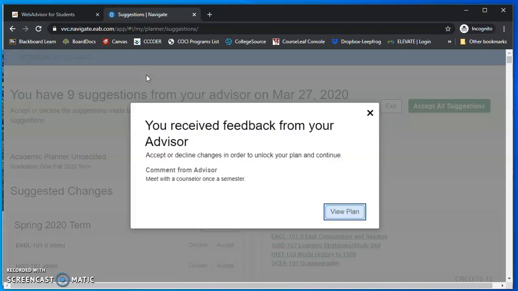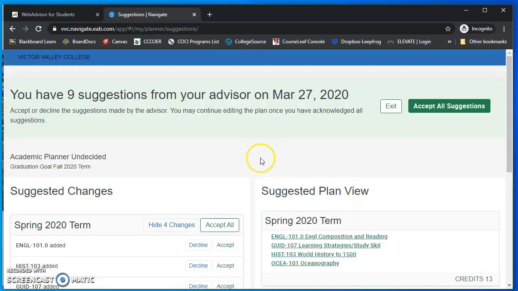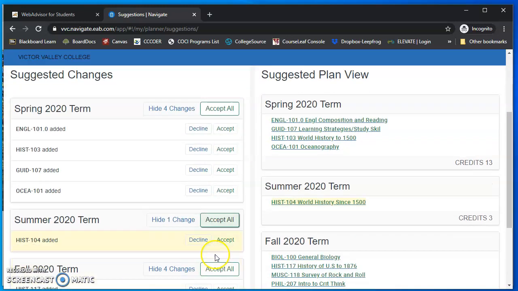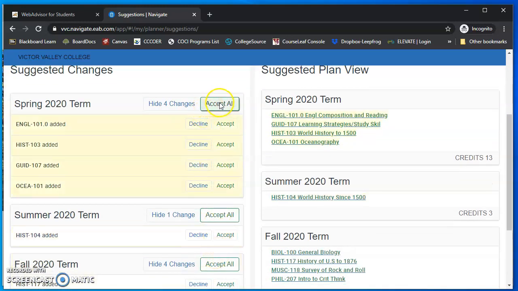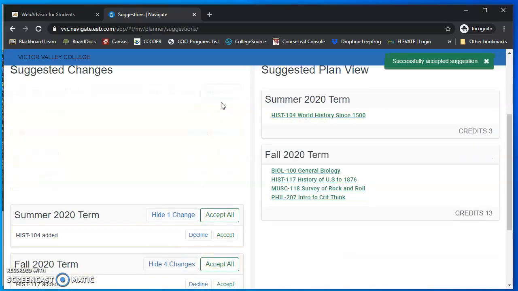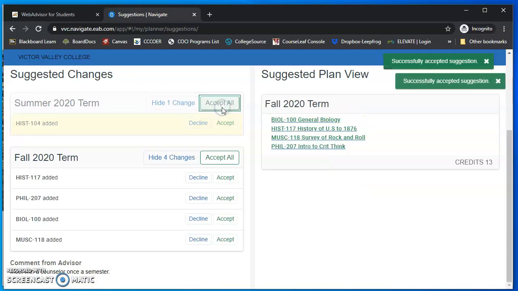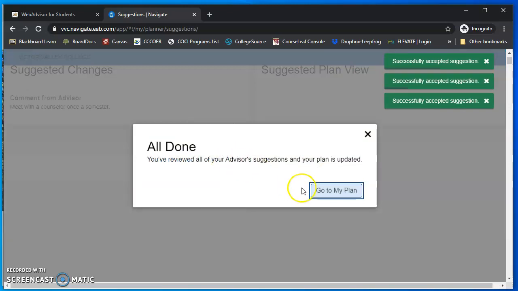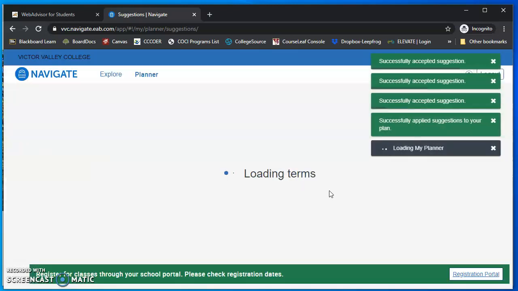And if you've already met with a counselor who put a plan together for you, you'll read the notes that the counselor wrote to you and view your plan. On your plan, all the changes that the counselor made will be listed on the left-hand side. So what you need to do is accept all of the changes that the counselor has suggested on your plan. And then you go to your plan.